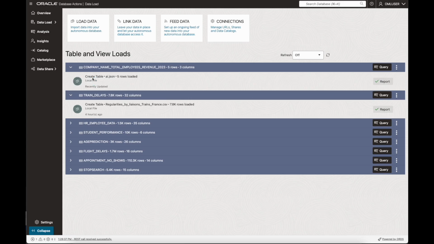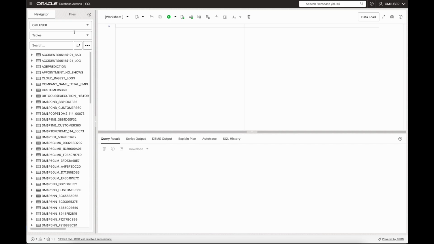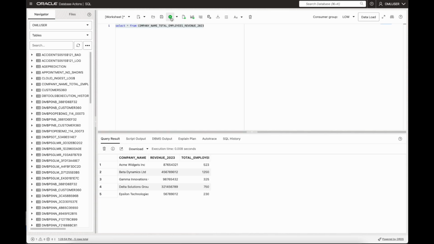Now, after a few seconds, that data should be imported into the database, and I can then run a SQL query against a table that was created to validate that the data is present. So here I'm just running a basic select star from against the table that we just created called company name. I'll execute that, and as we can now see, it's returned that data.